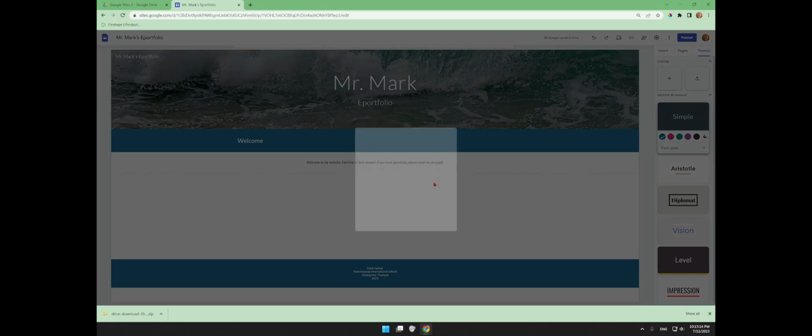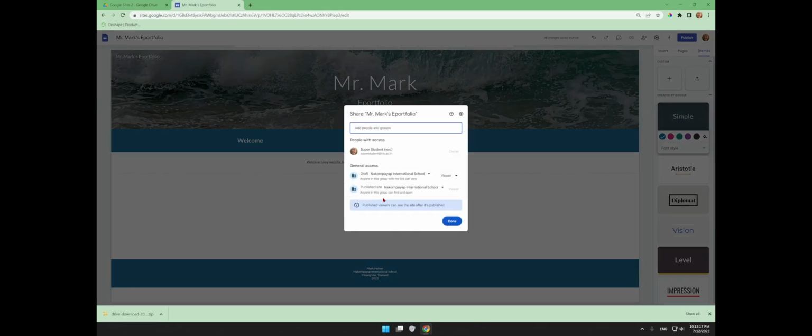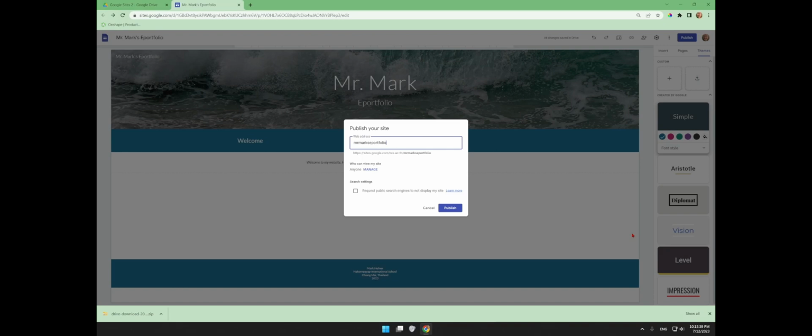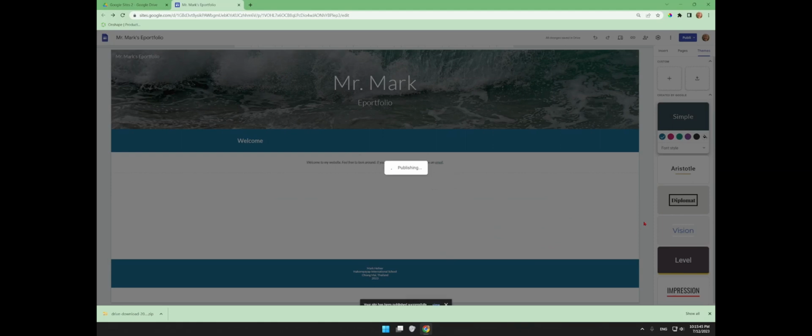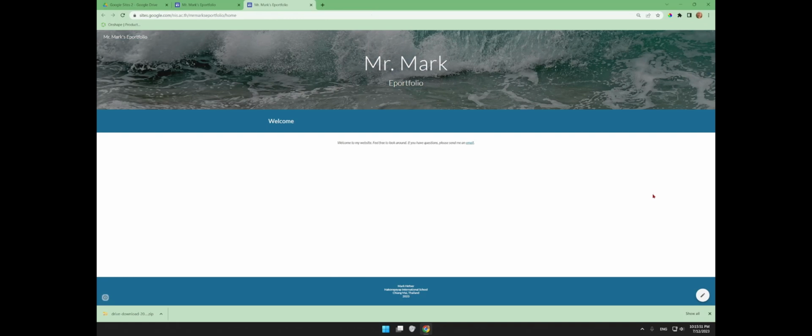Now I can change this to make it a publicly accessible website. And you have some permissions here that you can adjust. Permission for the published site, I can leave it at NIS, or I can make it public and anybody can see it. For the draft version, I don't want everybody to access this, so I'm going to restrict it so nobody can access it but Super Student, which is the owner of the account I'm making this website on. And then I'm going to publish it. And after you publish it, you can view it and see what it looks like. And that looks pretty cool so far, don't you think?